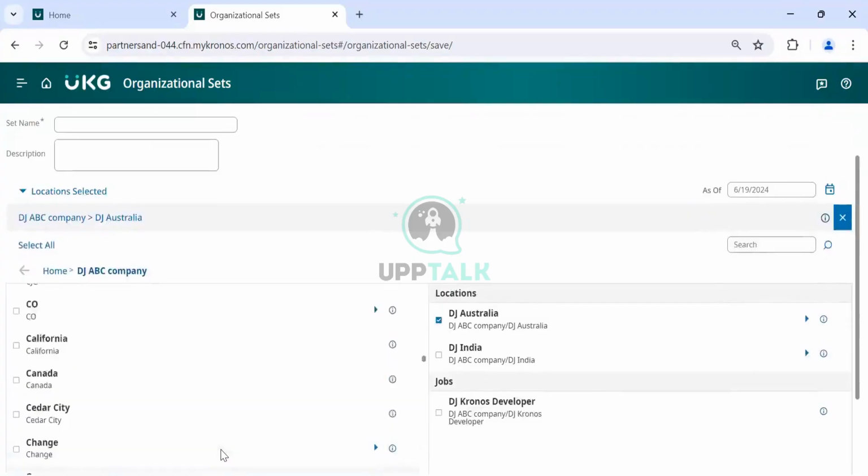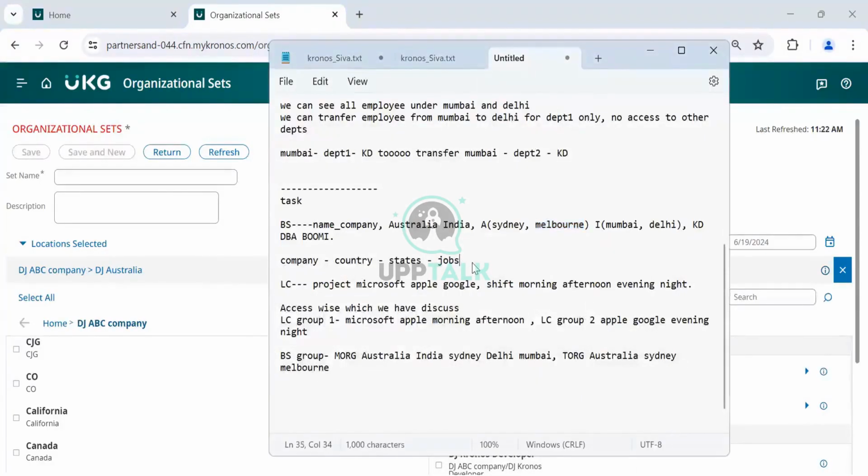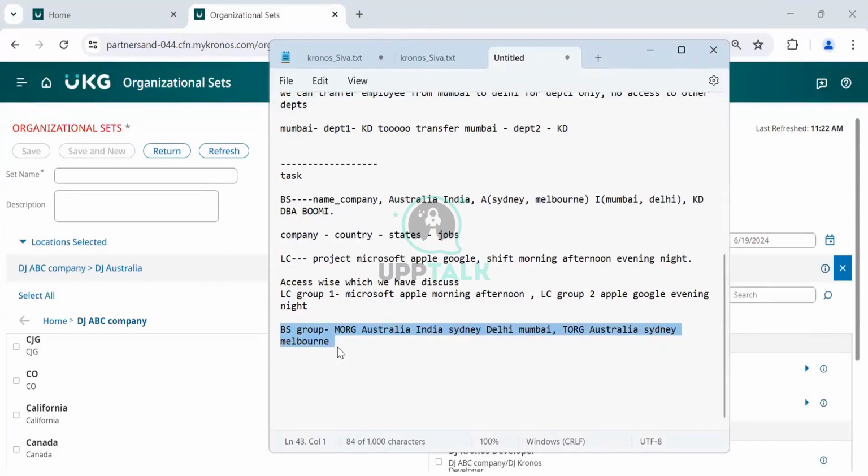Try to create one more hierarchy. Use another abbreviation and create the same hierarchy structure. Add all those things which are mentioned over here to each and every job, then create the business group. That's fine. And tomorrow we'll talk about the labor categories and all those things.